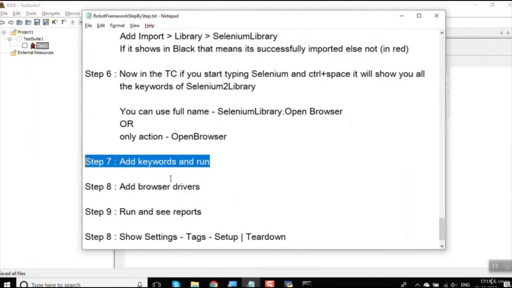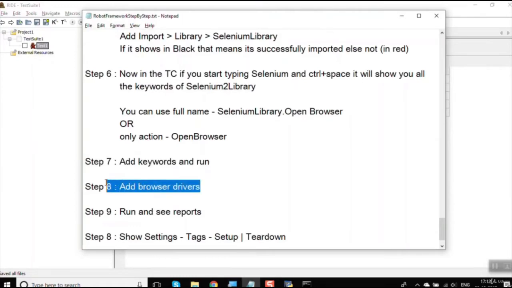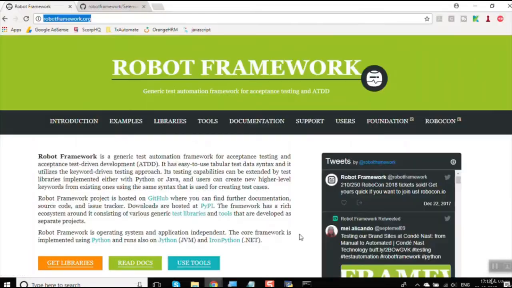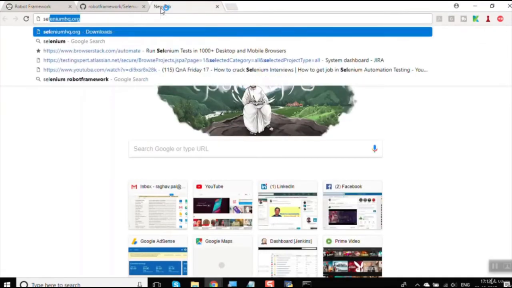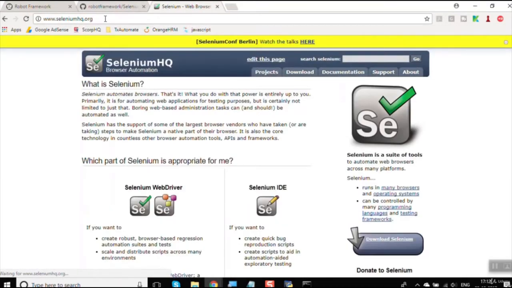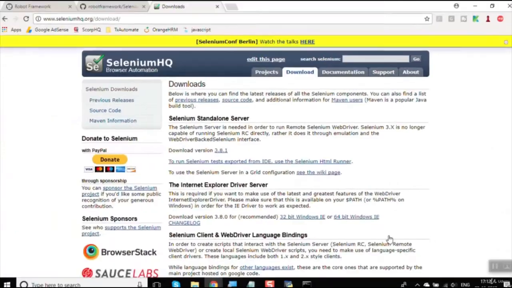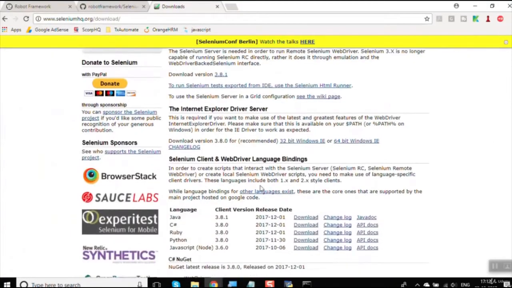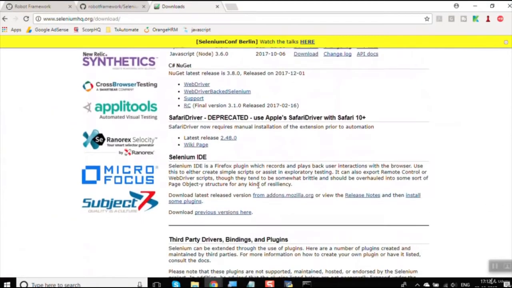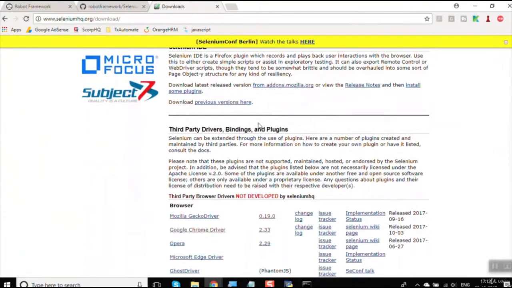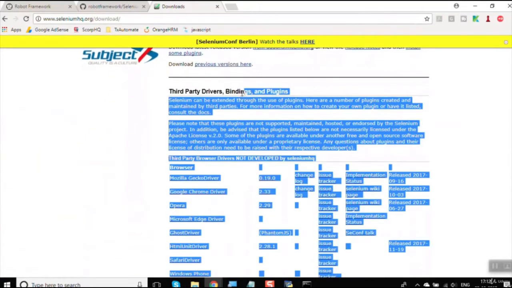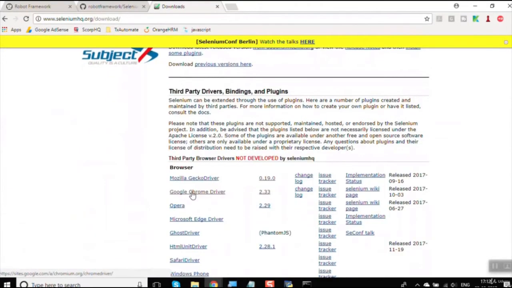And because our test has failed, we have to add the browser drivers. So let us do this. Let us go to our browser and go to the Selenium website, which is seleniumhq.org, and go to the download section. If you go down, you will find the third-party drivers, and here you have all the drivers.